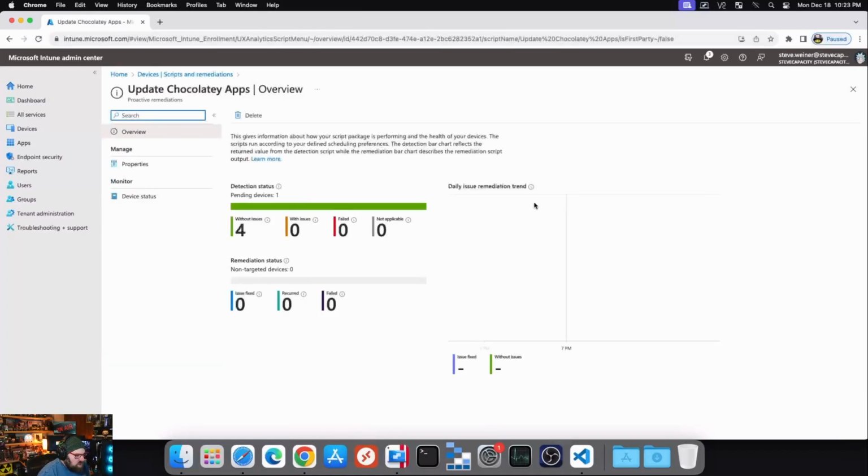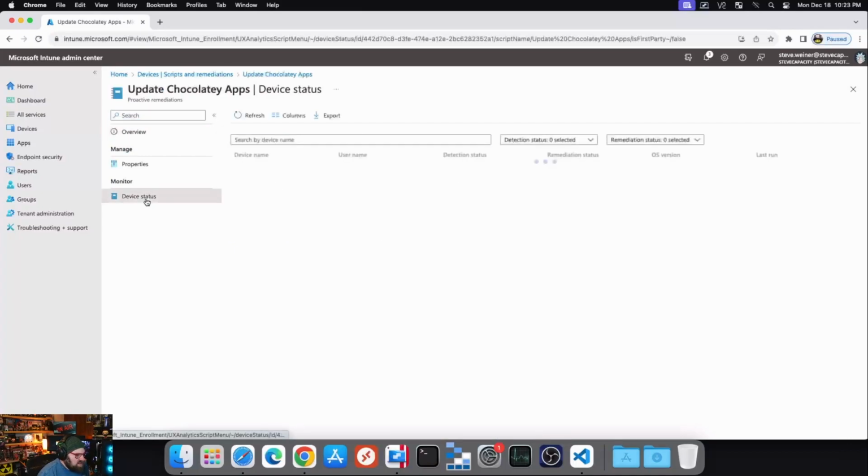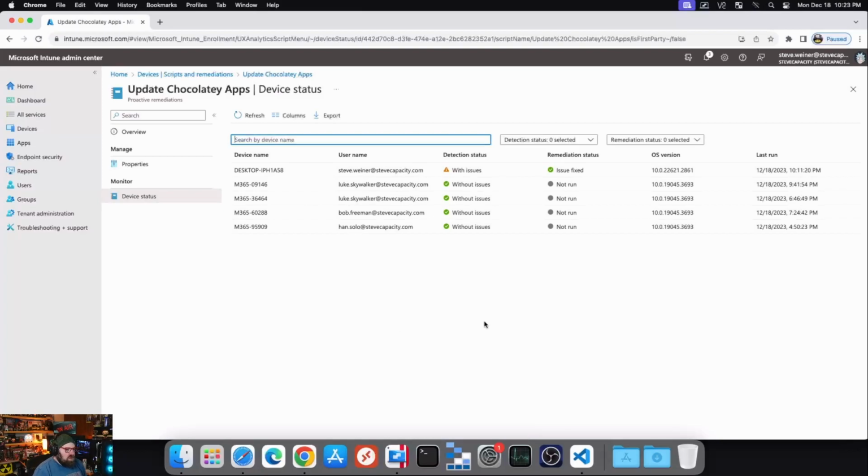So you can see we got some quick reporting. This reporting actually lags a little bit. If I click on device status, it's going to give me the actual report. And this looks great because you're really testing for two things. You're making sure the detection works, but you're also making sure the remediation works. So in this case, I had 4 devices that didn't have issues. They were all up to date. And then this device up here, I'm going to assume had out-of-date apps, but we fixed it.